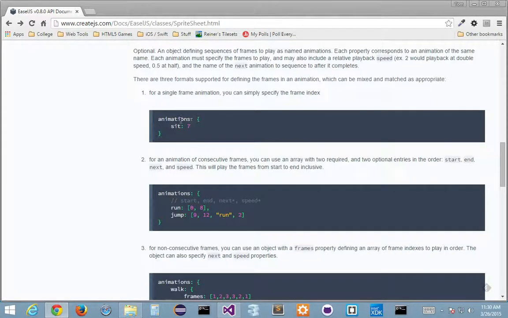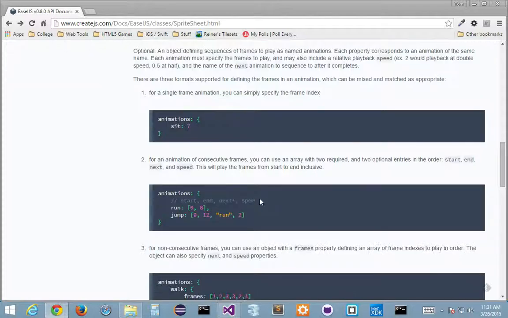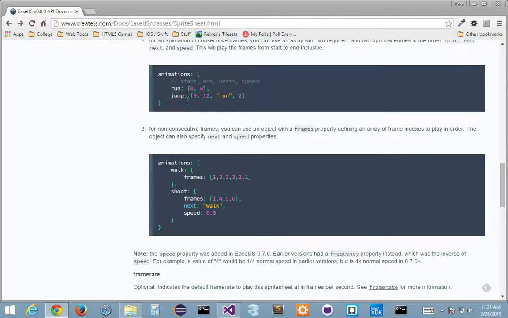So I have animations. That's the next property of my object, and as an example, it says my sit animation is frame 7. So if this was frame 0 and frame 1, there'd be a few more frames down here, and one of them would be frame 7, which would actually be the picture of the person sitting, right? You can have multiple frames, though. For example, the run cycle can go from frame 0 to frame 8, right? That's how the animations work. Or the jump cycle, you can define that as frame 9 to frame 12, right?